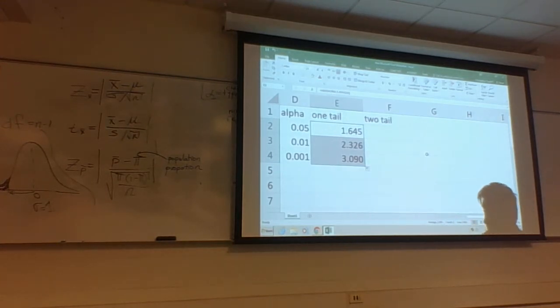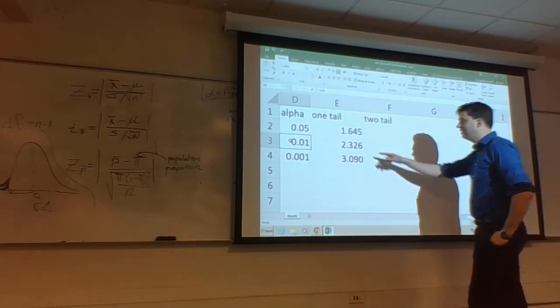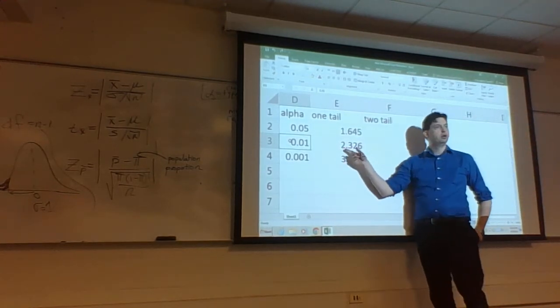But you can see we're just recalculating the whole thing. And what's fun too is we can put in anything for alpha, right? We can put in 0.03. We can find 97% confidence. So is it statistically significant? Yes, because 2.5 is greater than 2.326.